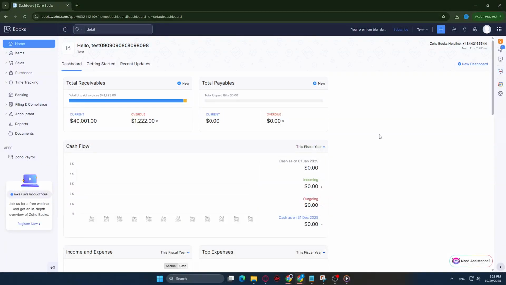In today's video, I'm going to teach you how to update the fiscal year information in Zoho Books, a handy tool for managing your business finances efficiently. Let's walk through this process step by step, ensuring everything is crystal clear and easy to follow.